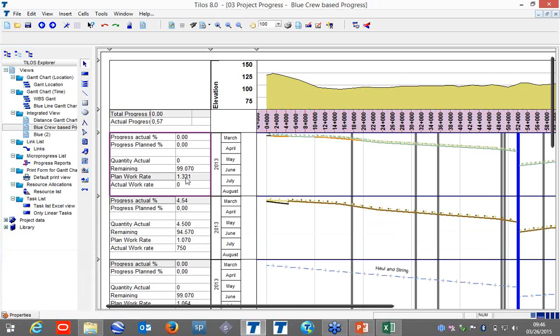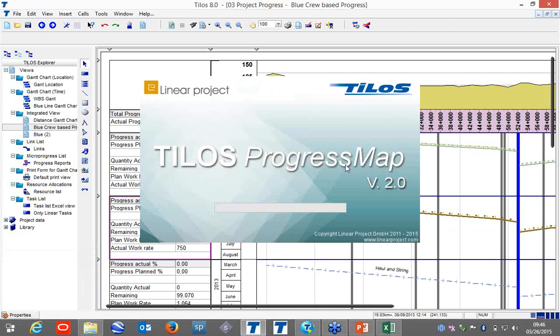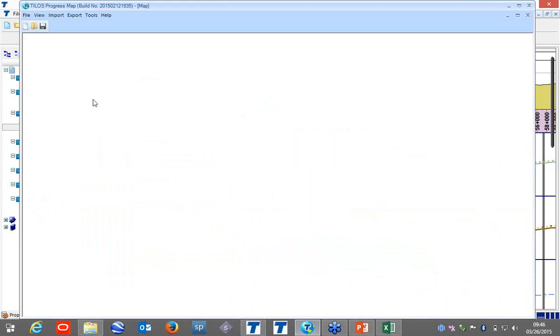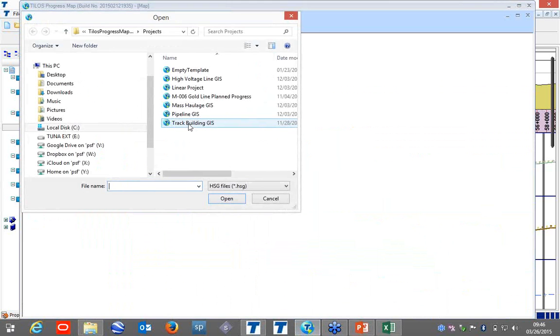What was the planned work rate and what is the remaining part, and it is all showing the values. For example, looking at this view, progress, length, let's say this is in this view, and the values coming from the updated schedule. From here, we can reach our progress map.